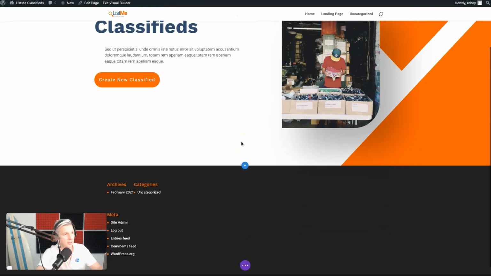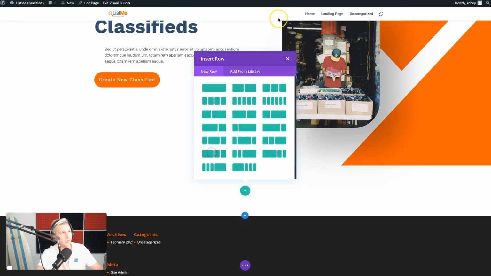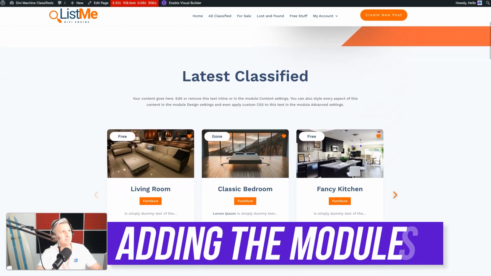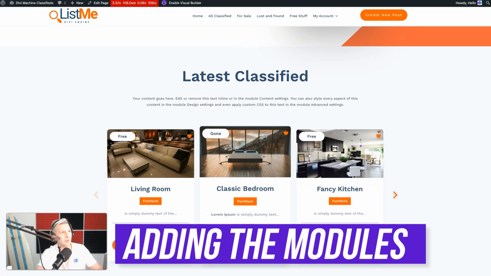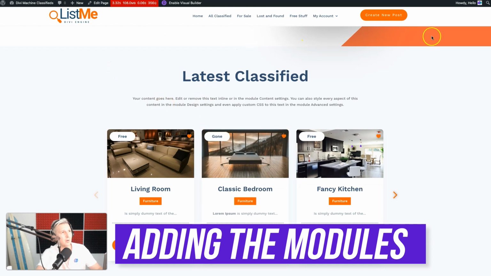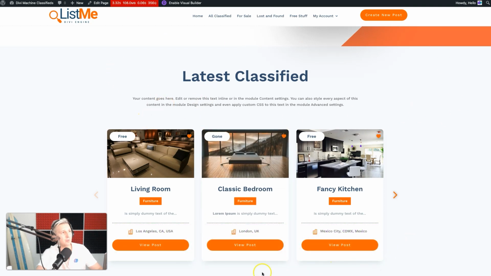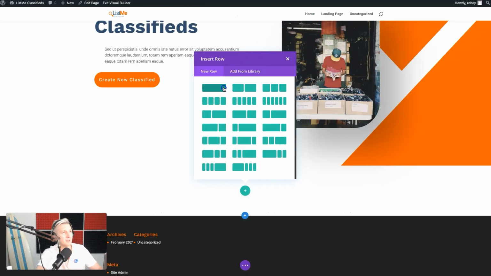Right, so continuing on, it is clear we are going to need a section for our latest classifieds, right? So we're adding that in. This is certainly only single column sections. We'll do one row with single column, then we'll do another row for this carousel we've got here. So let's go in, and you know the drill.